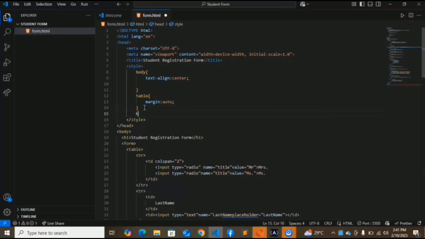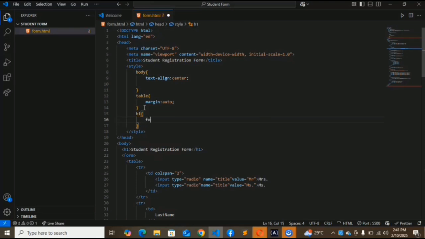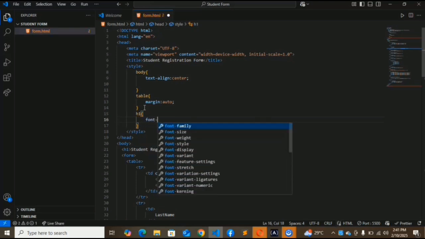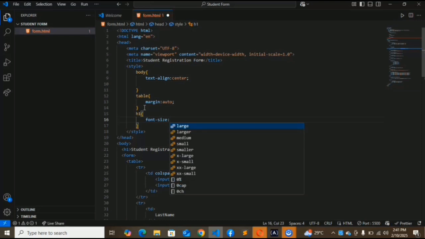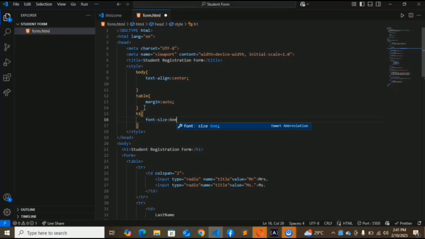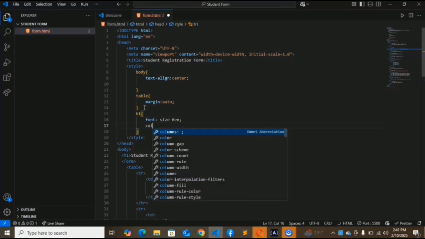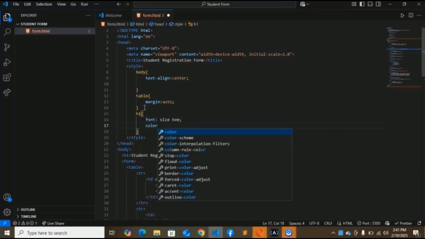We open the curly bracket, whereby we shall give it a font size of 6, because we want somehow a bigger font size. And a color. Remember, in the question, our form has a color of red. We shall put red as the color.